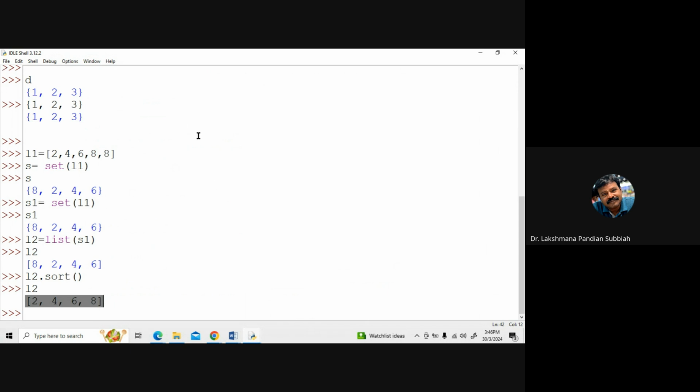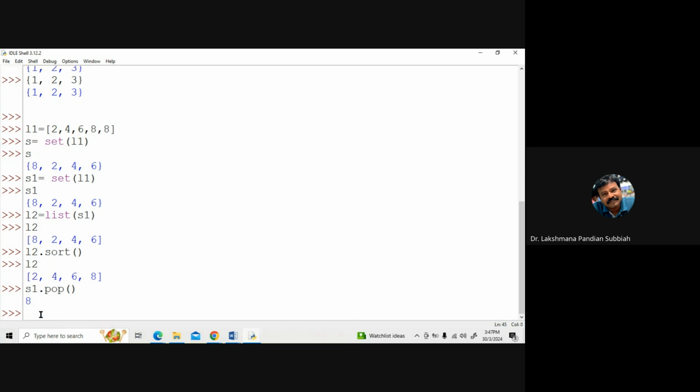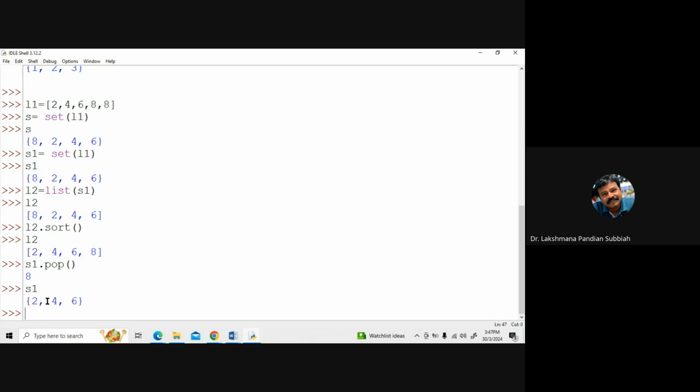Here S1 is a set, right? Now I am removing that 6. Then I pop one element, and we'll see what element we popped. S1 dot pop. So 8 is popped out. Then once again I print it, and it is popped out and removed from here. So that element 8 is removed, right?